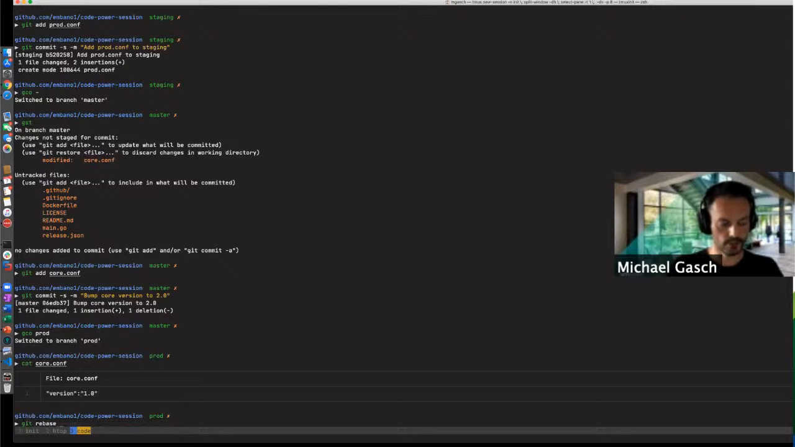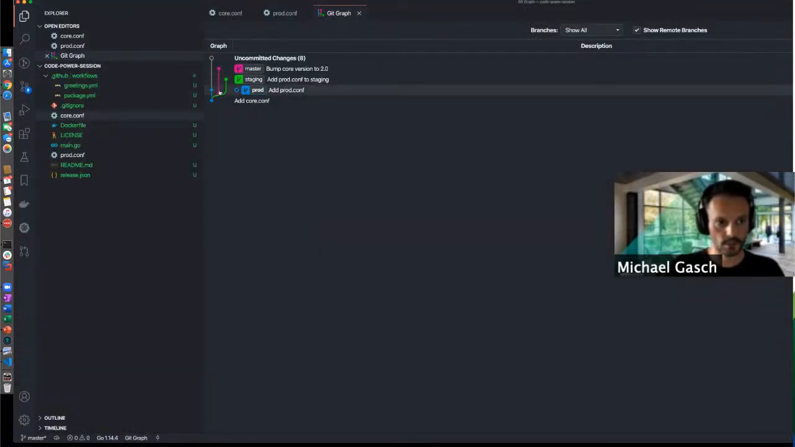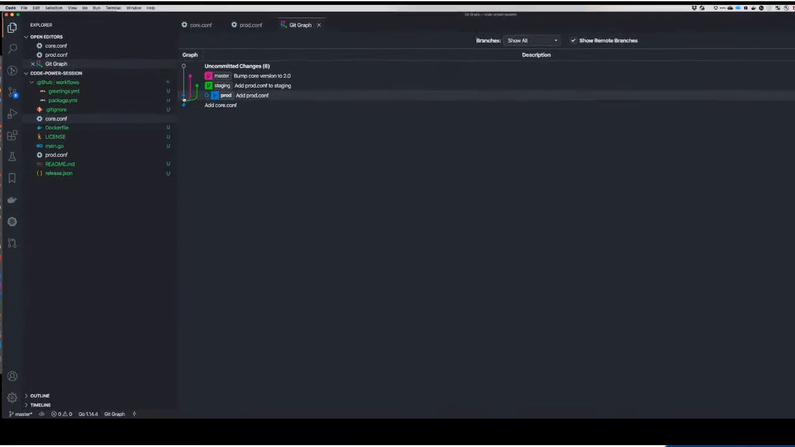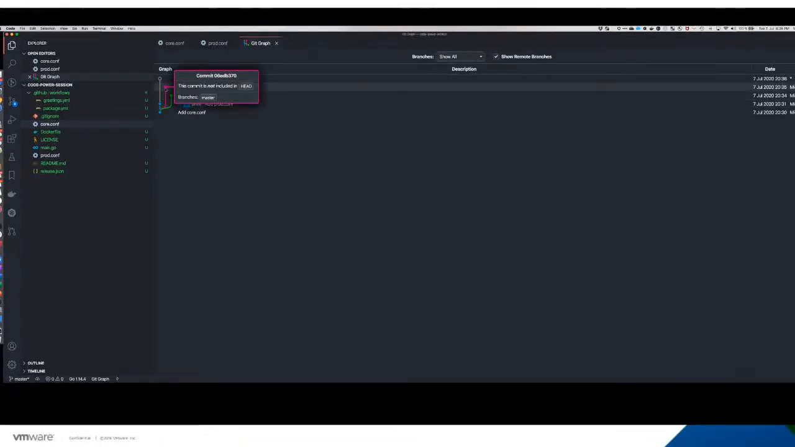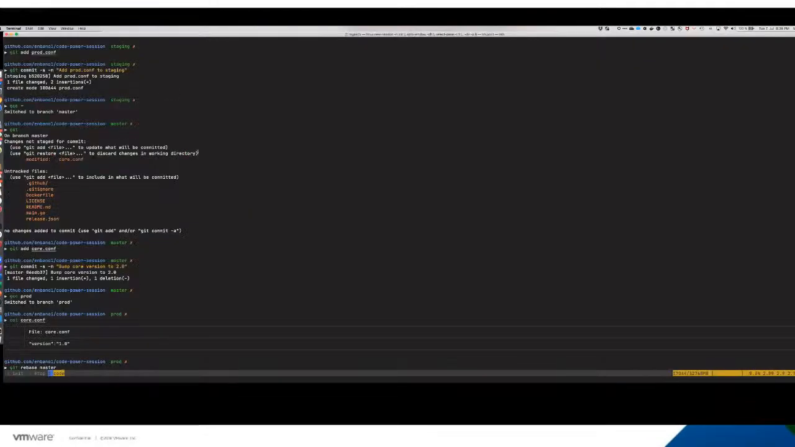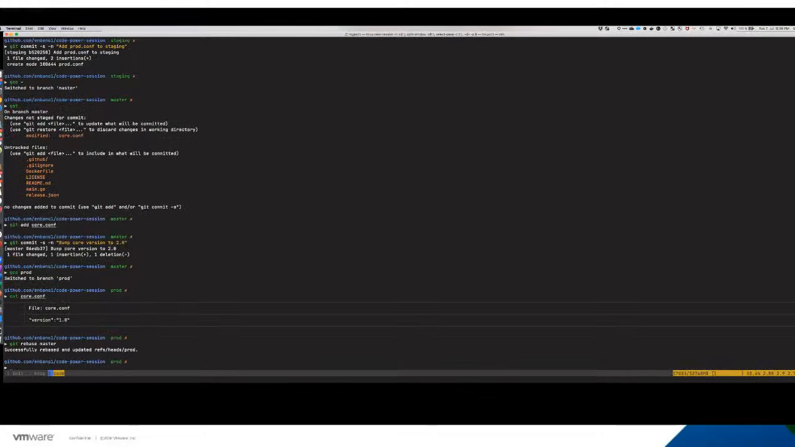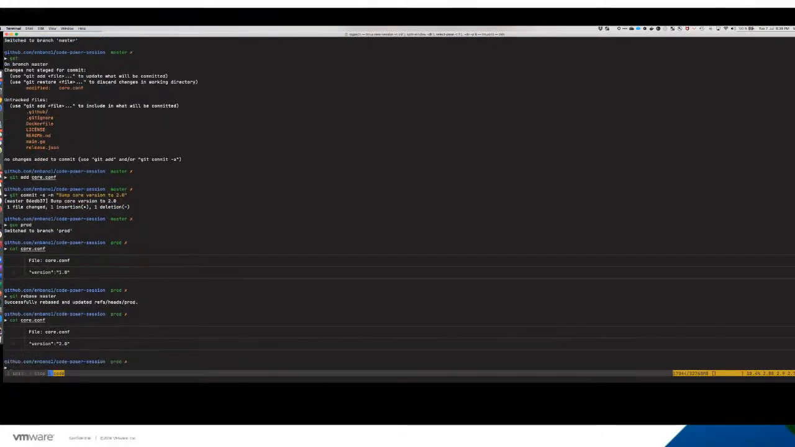If we say rebase our current branch where we are in prod onto, well, not onto, but against master, then what Git will do is it will move our current position. So let's go back here. Prod is here, going back to this one. It will move it up to where master is, which is here. Okay, let's do this.